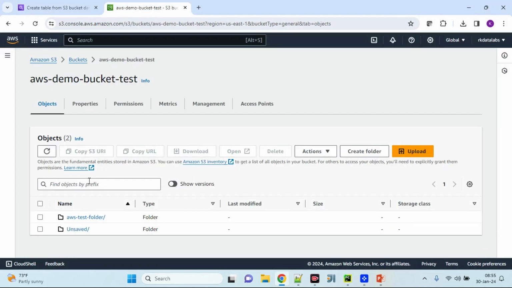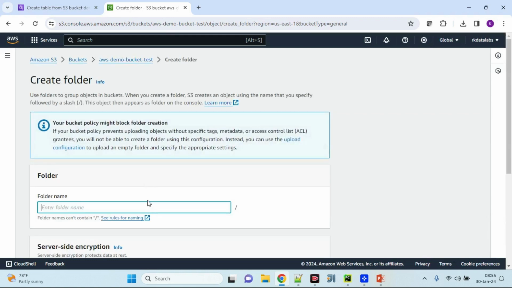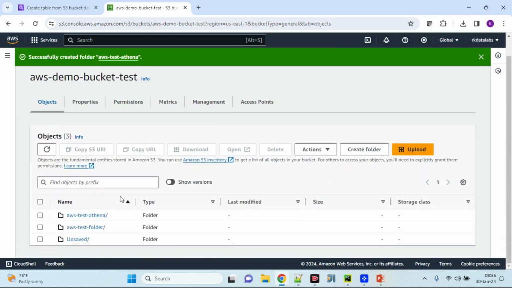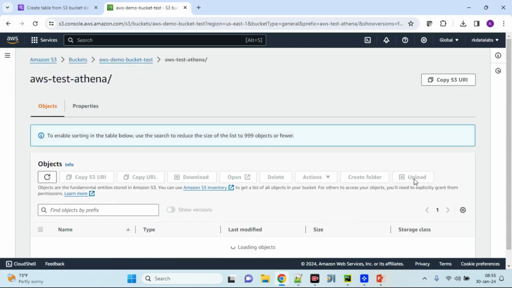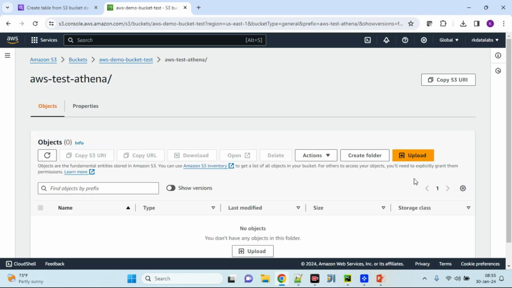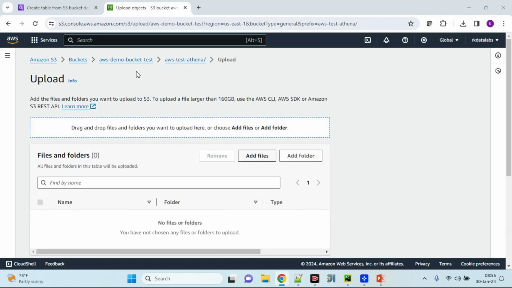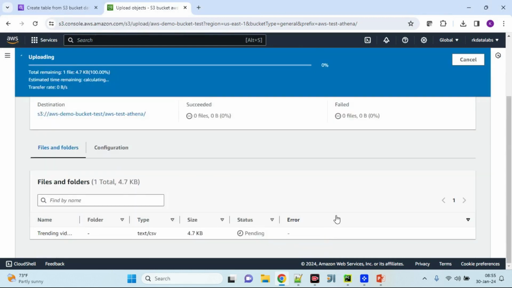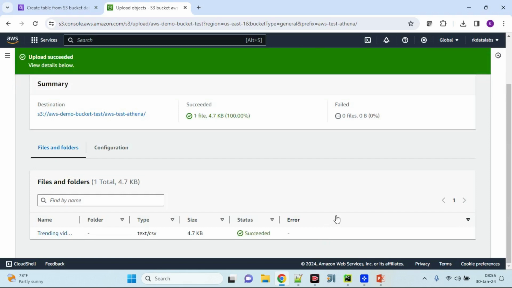What I'm going to do is create one folder inside the demo bucket test. I'm going to create one folder called test Athena, and inside it I'm going to upload one file. I have a built-in CSV file which is used for querying purposes, and it has two different columns. I'm going to use it.